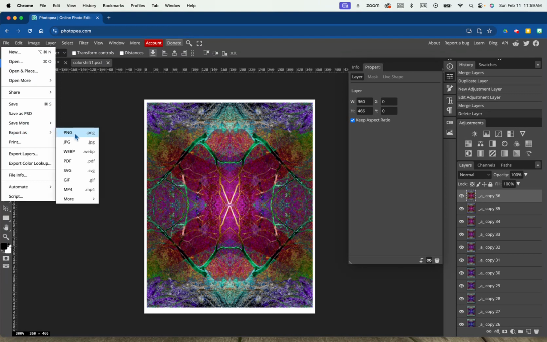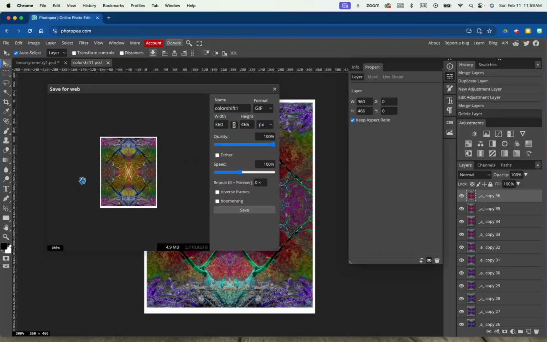And instead of exporting as a PNG like we normally do, I'm going to export it as a GIF. And what this exported GIF is going to do, because I labeled my layers _A_, it's going to give me this animated GIF area here in the save for web. And I can change the speed at what I want this to play. I'm just going to keep it at the normal speed it gives me.